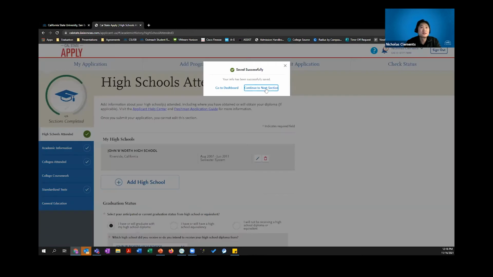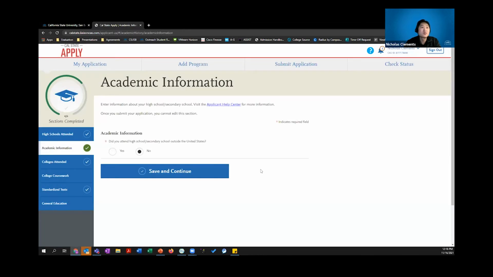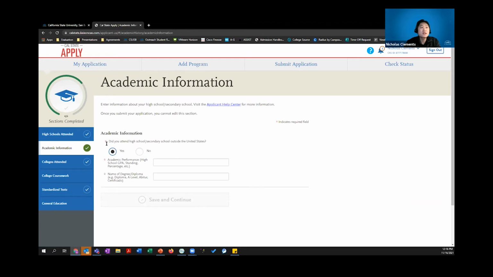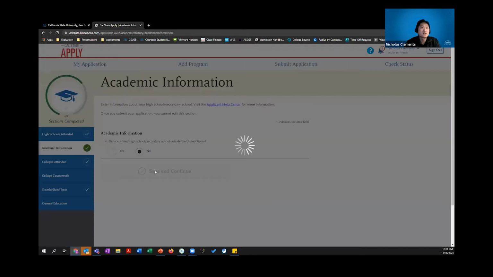All right. And so that's pretty simple. So we move on to academic information. And this is essentially just asking, did you attend a high school or secondary school outside of the United States? If you did, you need to just put your high school GPA and then the name of the degree that you received. But most people will put no, and then save and continue.